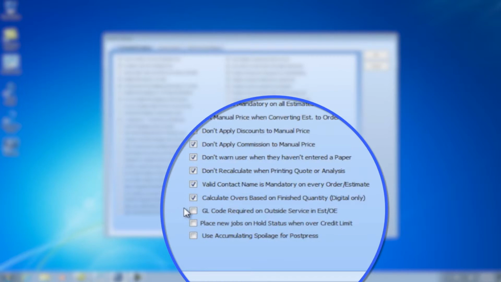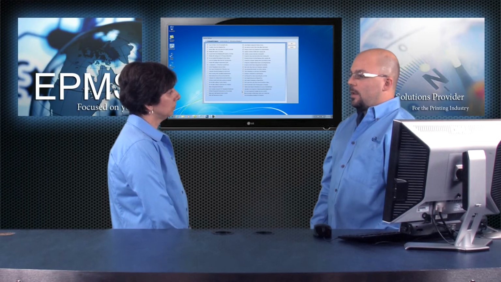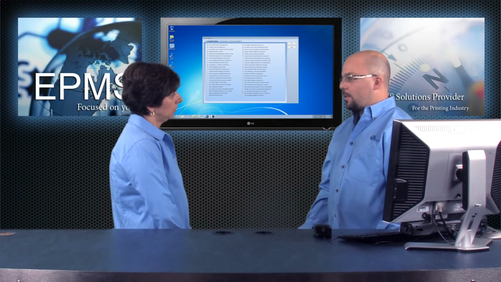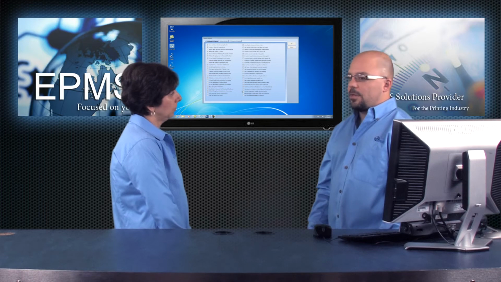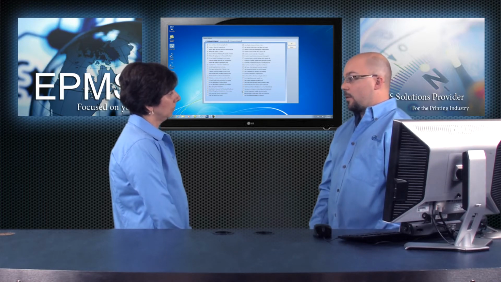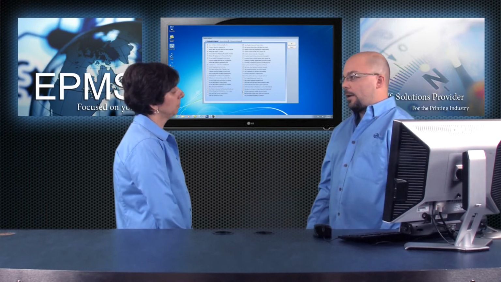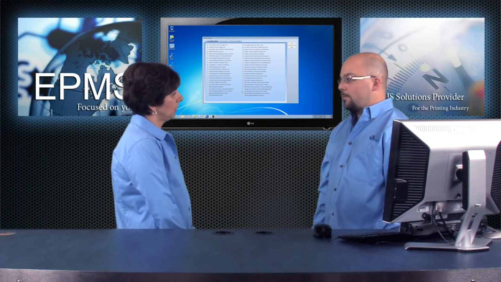Make the GL code required for all outside services and order entry. Very straightforward. If you're putting in an order, you're adding an outside service, you want to make the GL code required. Obviously, for accounting customers, I would think this would be a mandate. Non-accounting customers, not so much.